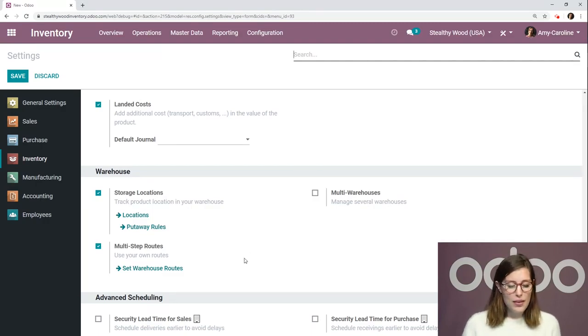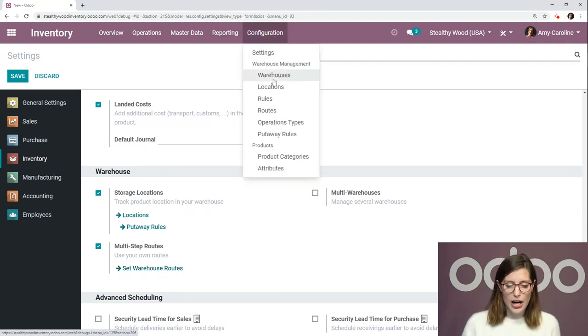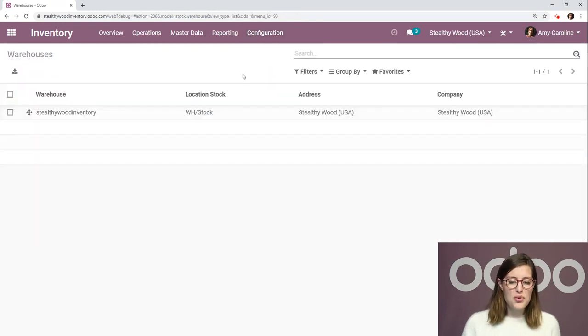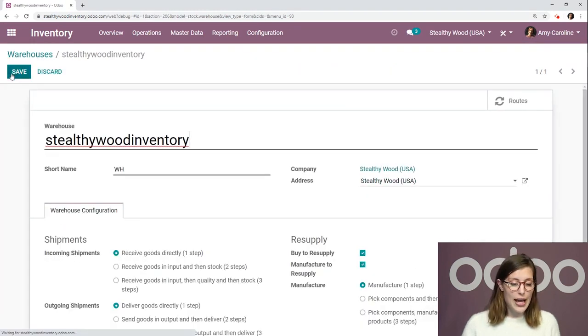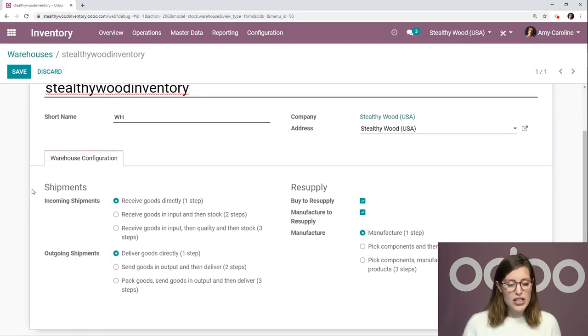As you can see, I've actually already activated this, so go ahead and do that now if you need to. All right, and then from here, we can actually click on the Set Warehouse Routes button, or I can go to Configuration, Warehouses. If I take advantage of the multi-warehouse feature, I'm going to see all of my warehouses here, but as you might have noticed, Stealthy Wood only has one warehouse for now. So we're going to click on that. I'm going to click on Edit. I'm actually going to change how I receive and deliver goods. So instead of receiving goods directly and delivering them directly, I'm going to receive and deliver in 3 steps.